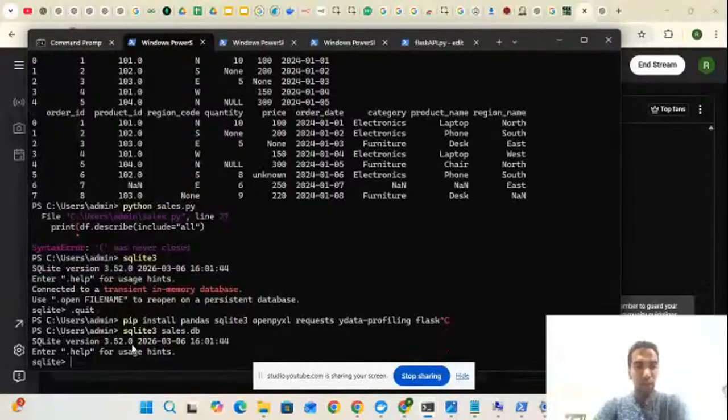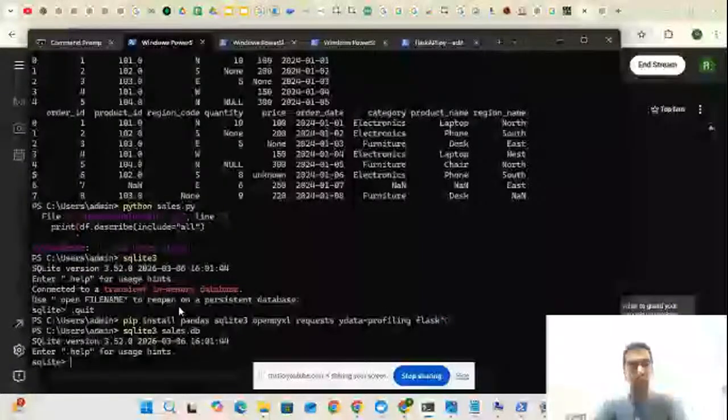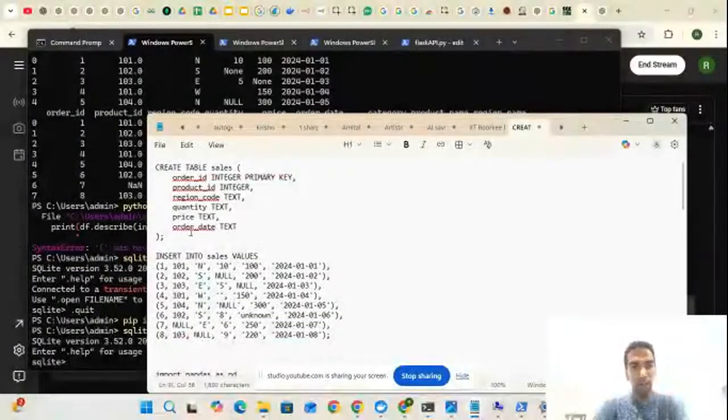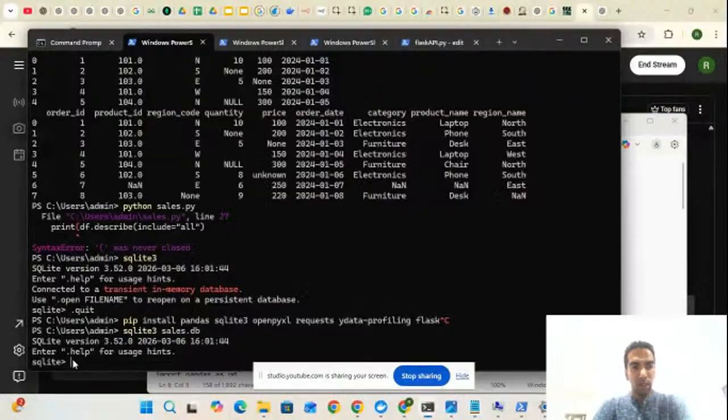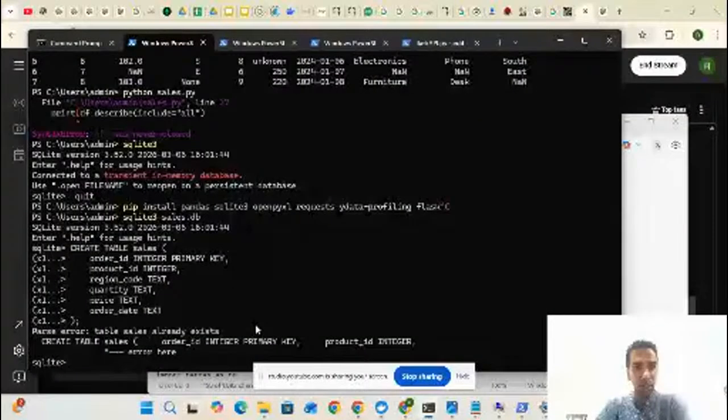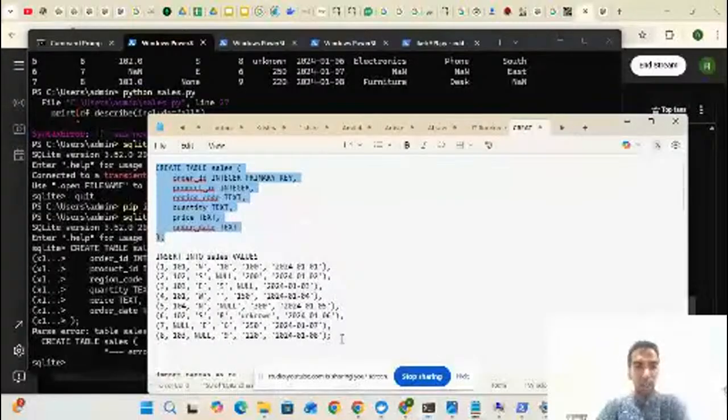Okay, so now it has entered into the sales database, and now we will feed some data to this database. We will create a table. I have noted down all the commands in one notepad. You can create this sales table inside. Okay, it is already existing, so I've already created this.